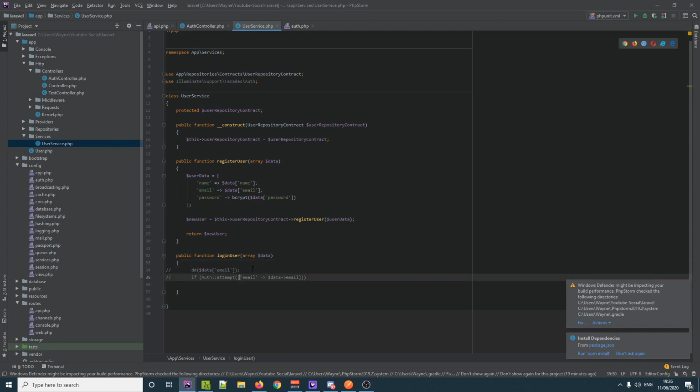So let's go back to writing our logic here. Our auth attempt needs to be a data email, because we're going to check against the email which is inside the users table. But then we also need to check against the password. This is pretty handy because we don't have to decrypt this. We don't have to do anything. We can just pass it in, exactly the same way as we did here with data password.